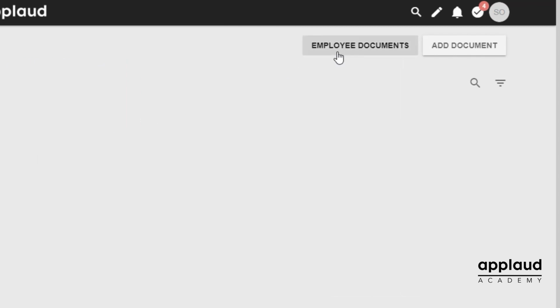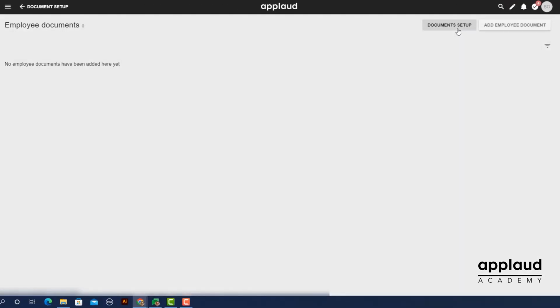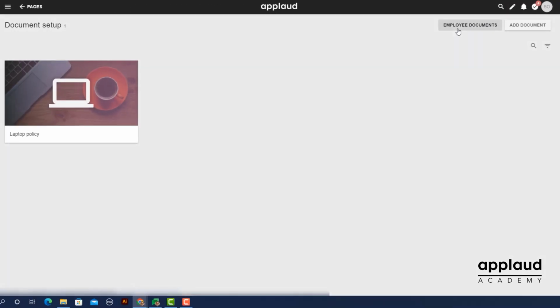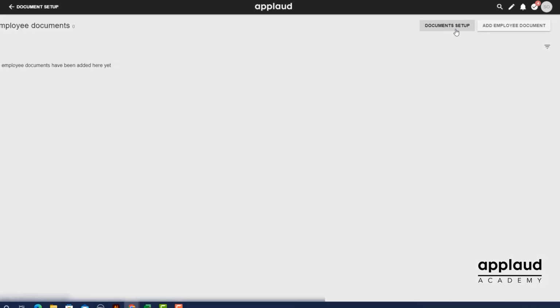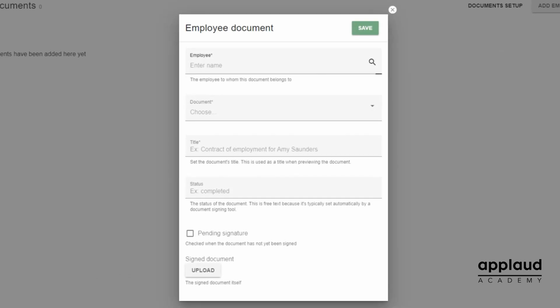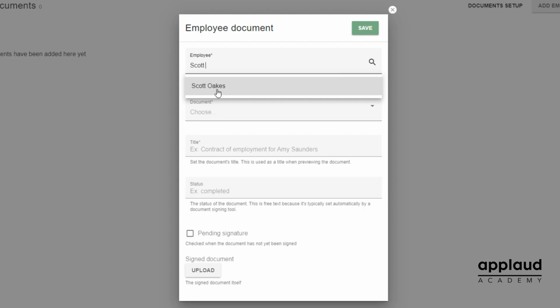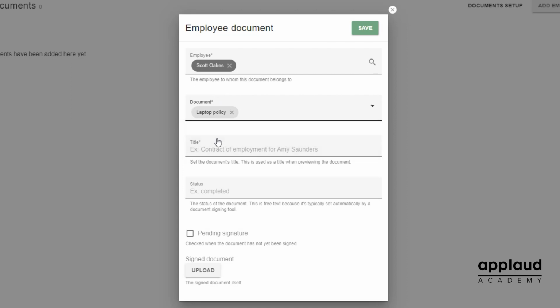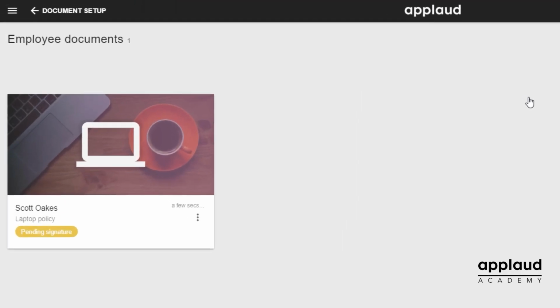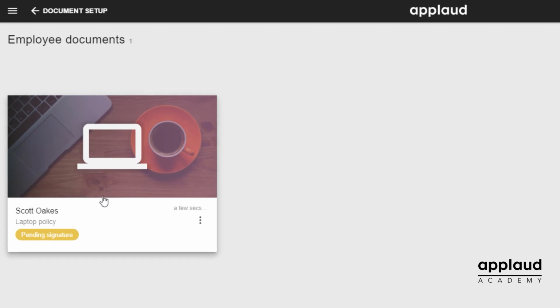Now select Employee Documents to go to the Employee Documents page. Document Setup will take you back to the Document Setup page. And Add Employee Document opens the Employee Document page in a modal window. The pending signature chip appears on items that have been marked to be signed.